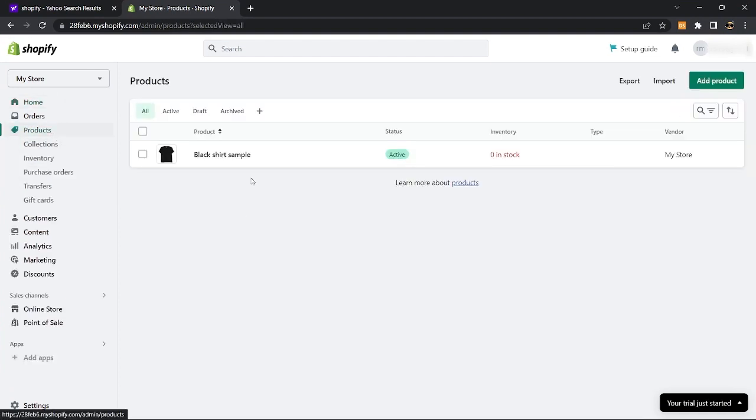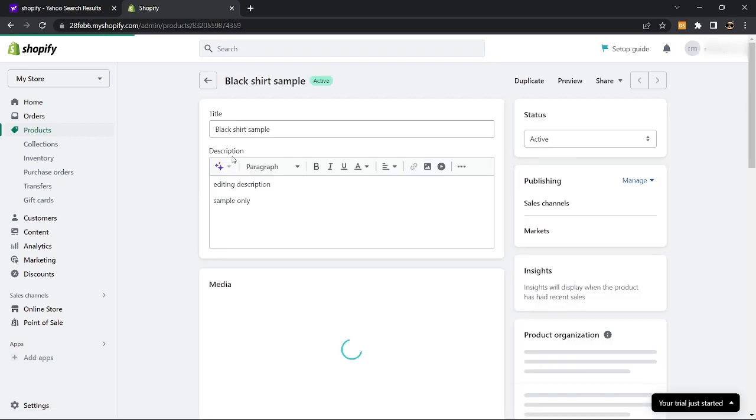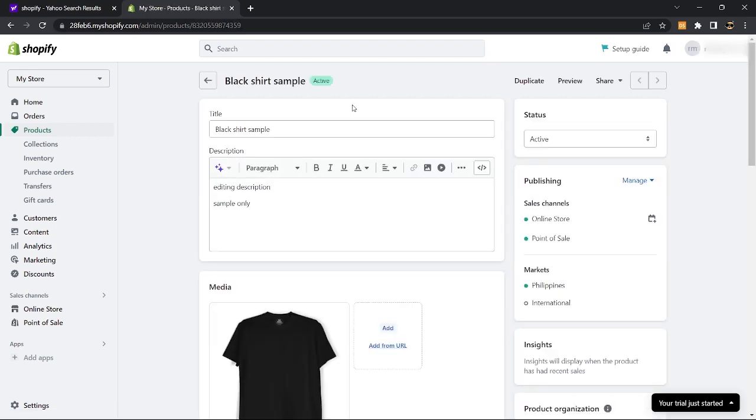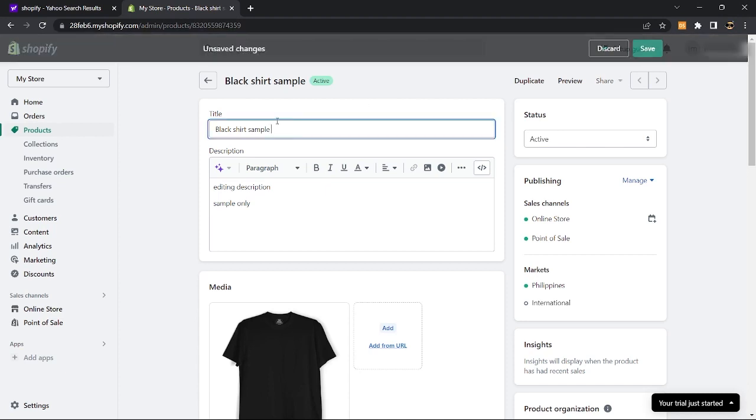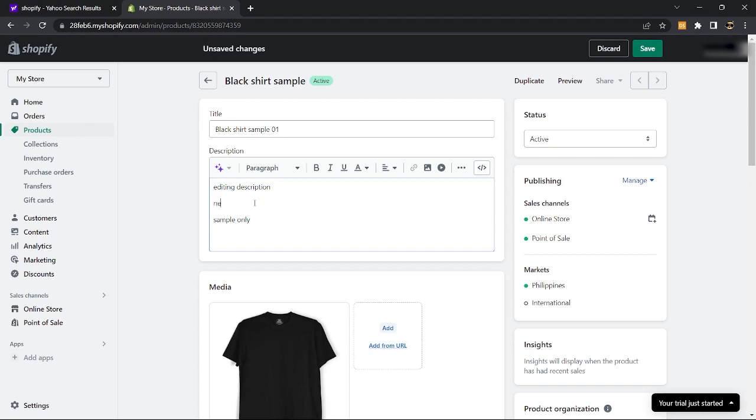Here you can see the list of all the products in your store. Now to edit the product, click on the name of that certain product. This should bring you to the edit product page. Here you can change everything from the product name, description, product price, and other things as well.